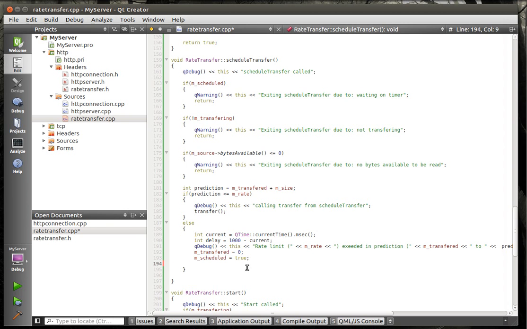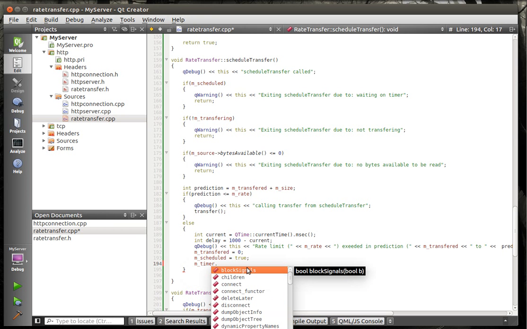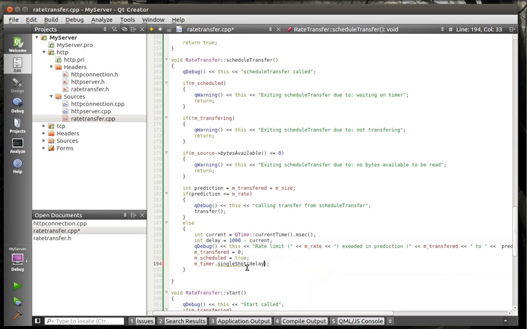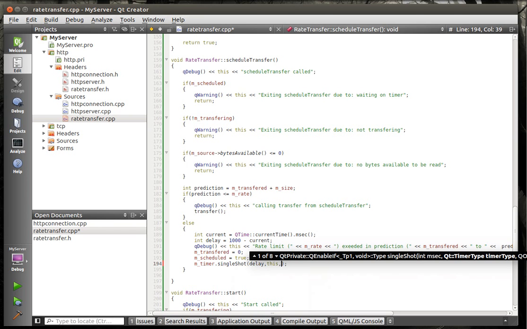Then last but surely not least, we're going to say mTimer. And usually when we work with timers, we use signals and slots. But in this case, we're going to do a single shot. And we're going to say the delay. And we're going to say we want this. And we're going to connect it to the transfer slot.